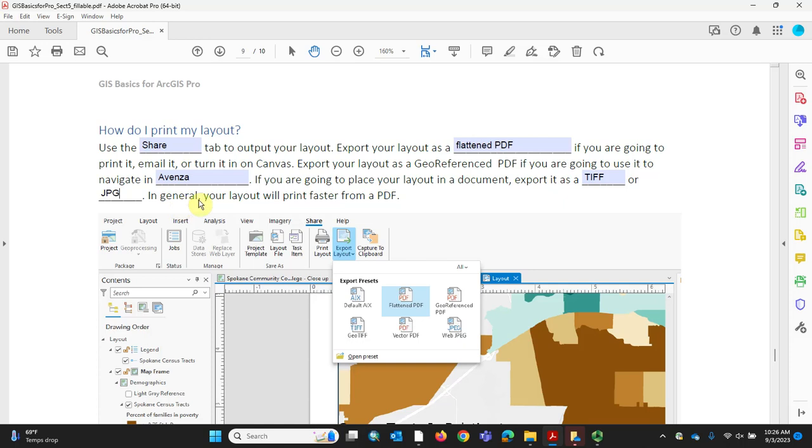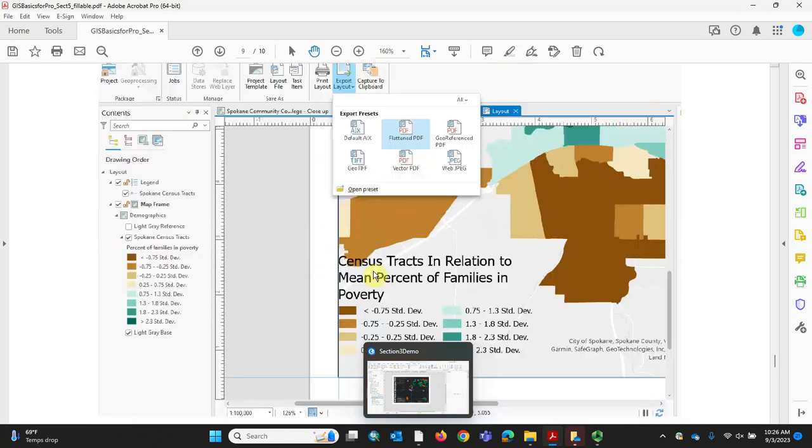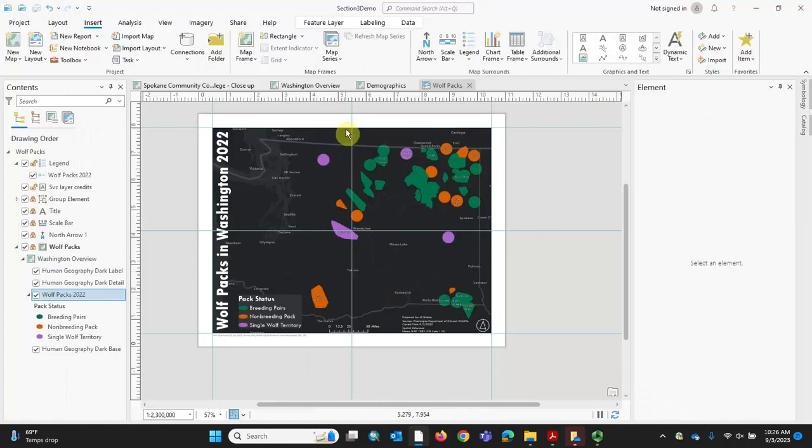In general, your layout's going to print faster from a PDF, and that's because a PDF is a printable document file. It's meant for printing. You can print straight from Pro though.